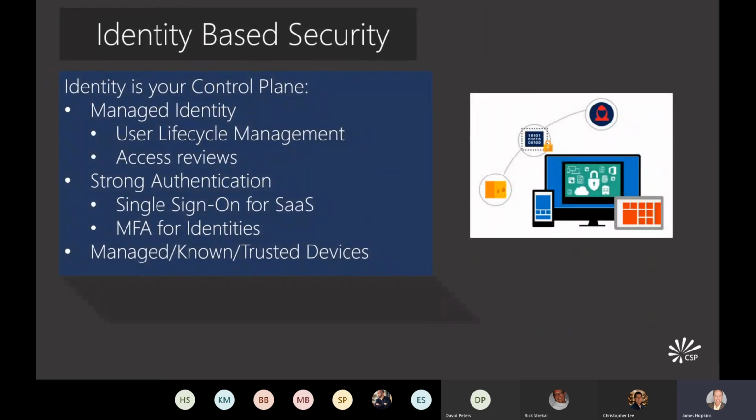So identity-based security, again, identity is your control plane. You want to be able to manage that identity, so identity lifecycle management becomes more important. Being able to provision, update, deprovision as appropriate, to license and delicense. Cost is now directly associated with identity. So you've got users that have access to cloud applications, and those cloud applications carry direct costs with them to have those licenses. So managed identity becomes very important, but also understanding strong authentication around those identities.